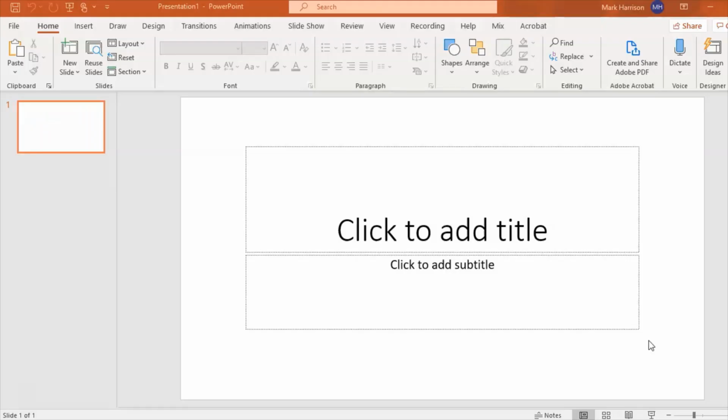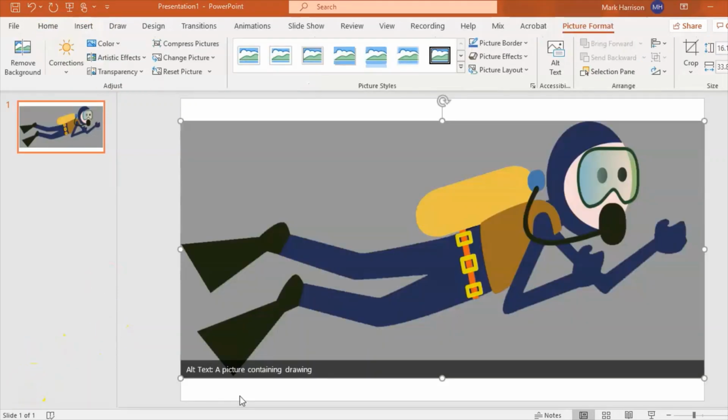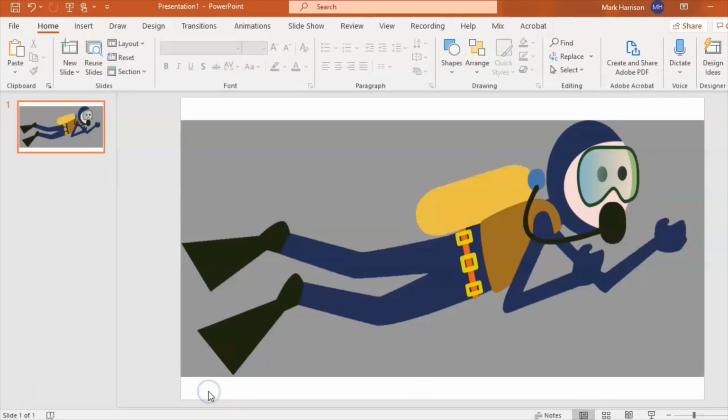So here I'm in PowerPoint and I've opened up a new document and I want to go to layout and I want to make it blank. Now I need to get my logo onto the page. So I need to browse to that file. So here you can see I've placed the image onto the page in PowerPoint.